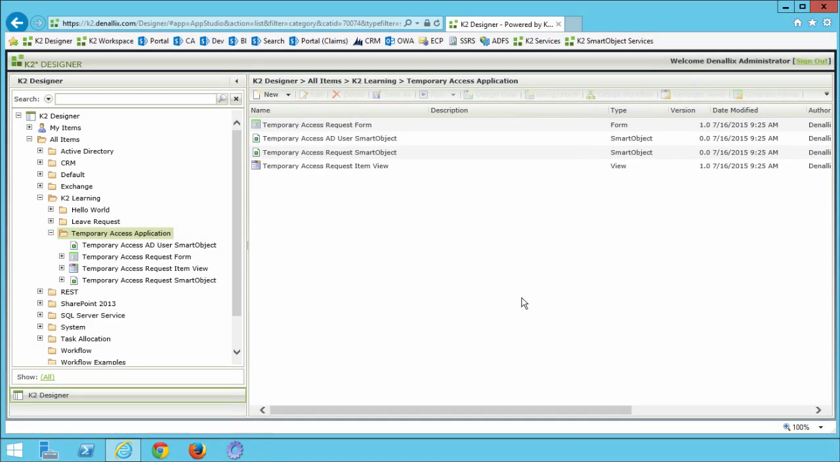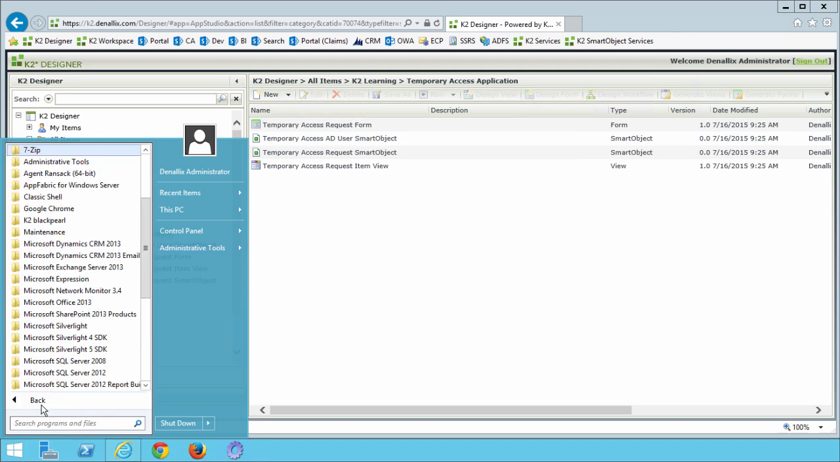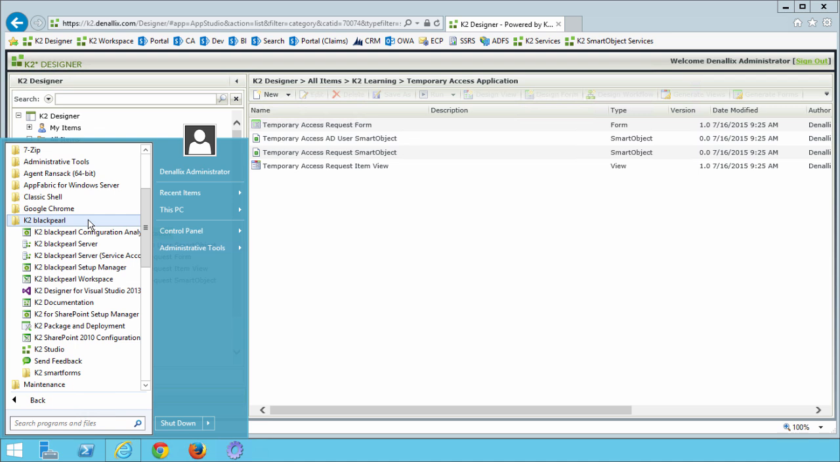To complete this step, you will need to have the K2 components installed on your local machine. If you are on a K2 virtual machine, this has already been done for you. If you're on your own machine, you may need to speak with your K2 administrator to help you get this set up. Let's begin by launching K2 Studio. Go down into the Start menu and select All Programs, K2 Black Pearl, and we can select K2 Studio from here.